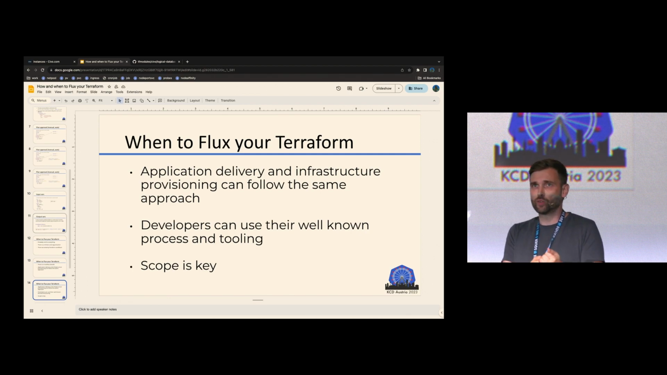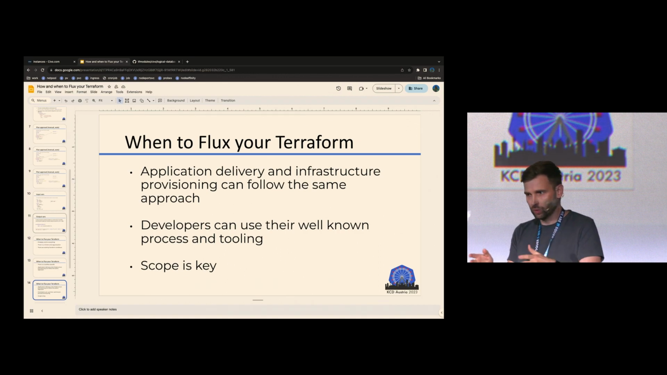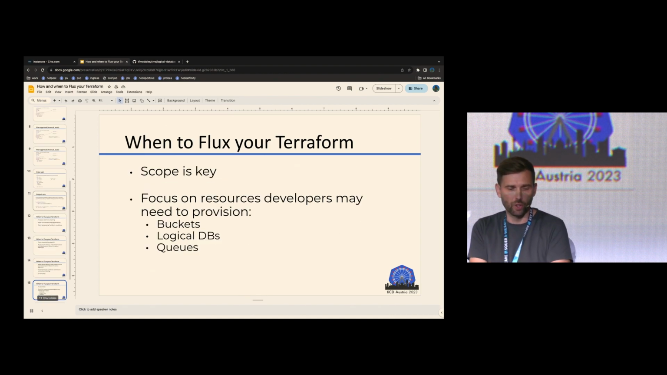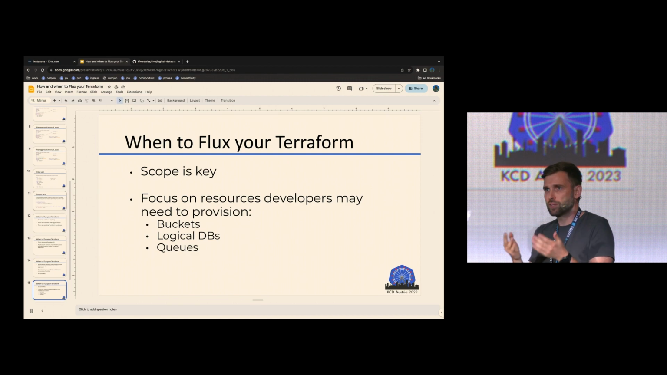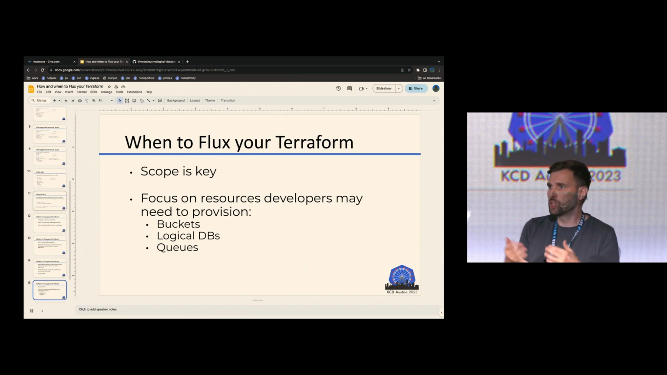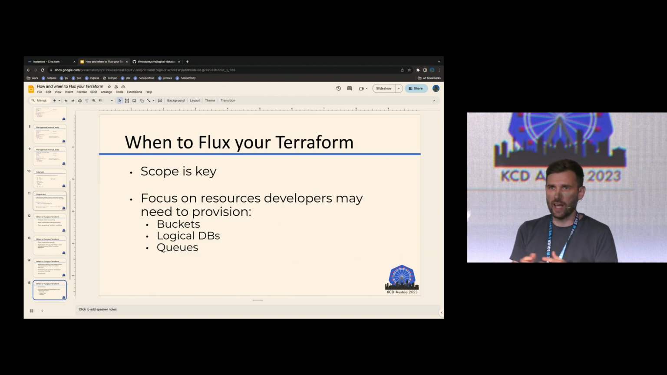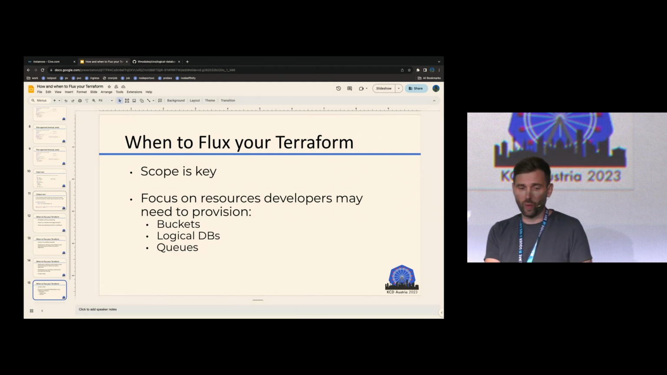Developers can use the same application delivery pipeline to actually launch cloud resources that they care about. And I think it's important to mention that scope is key here. Only use this for things that developers care about, in our opinion. Developers often want just a bucket because they need to store new things, or just a queue, or they start a new application and need a new logical database. You don't want them to create RDS instances every week because your bill is going to go through the roof. So maybe you have a shared RDS and you just want to create logical instances inside. And for that, this workflow works quite well.